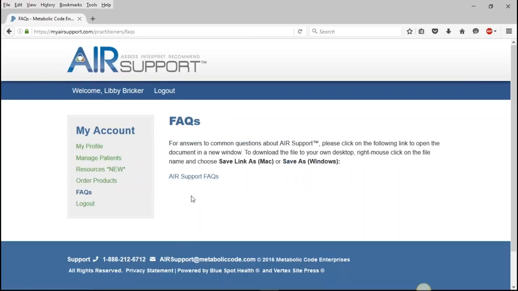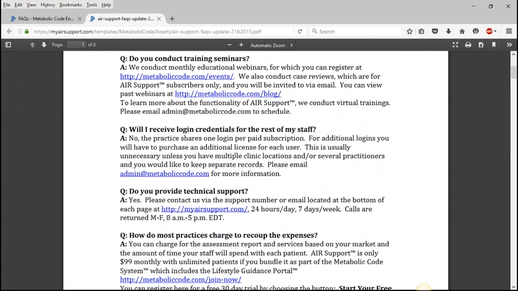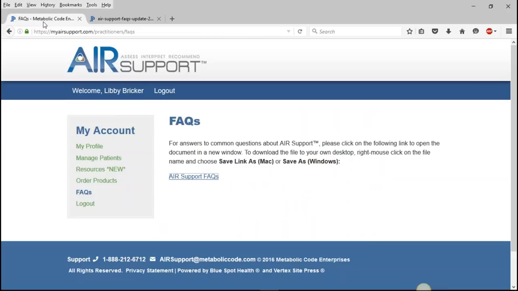FAQs. I also encourage you to reference these regularly, as it's a very fast way to get answers to common questions about navigating the platform and other important information. Also, if you, staff, or patients require any assistance navigating the platform, we can be reached at the support number below.